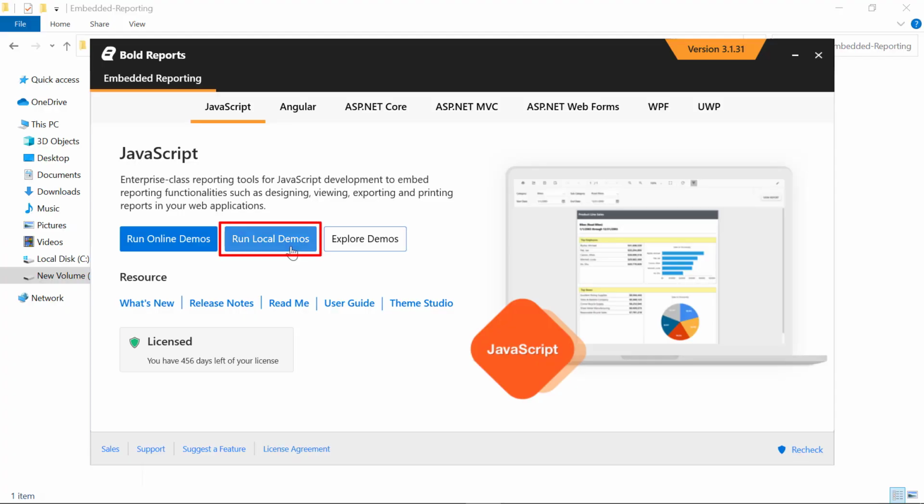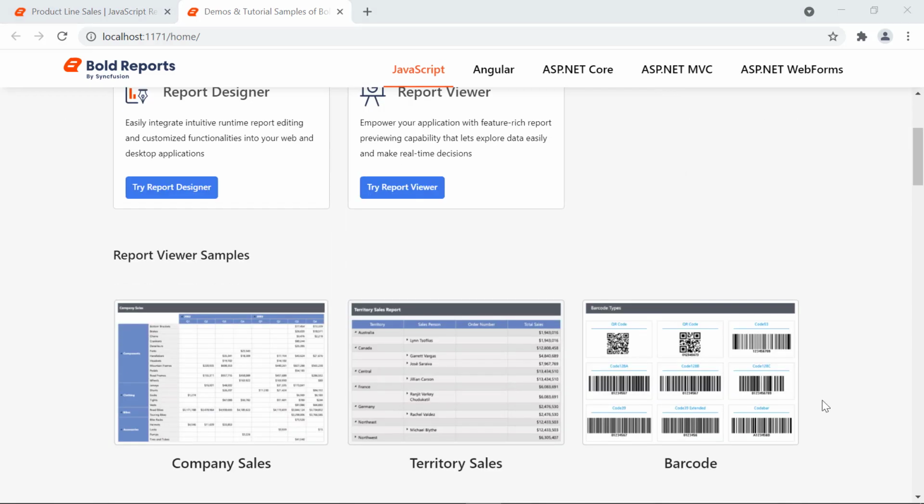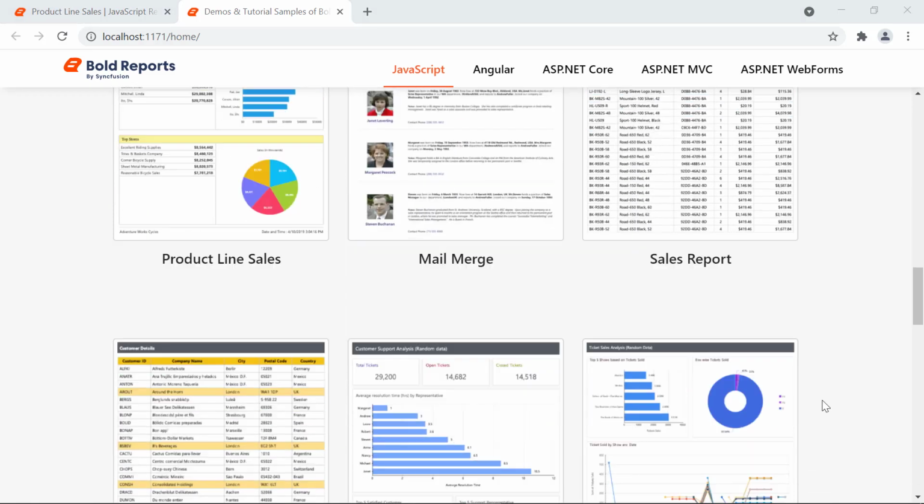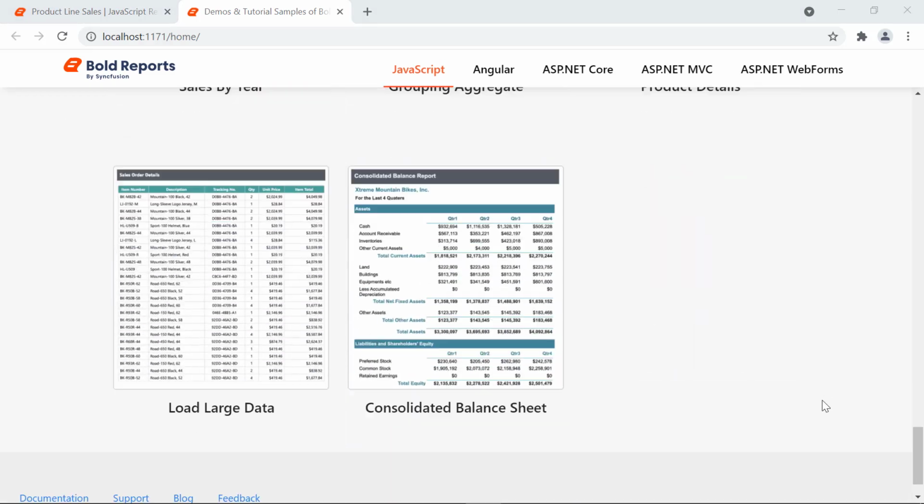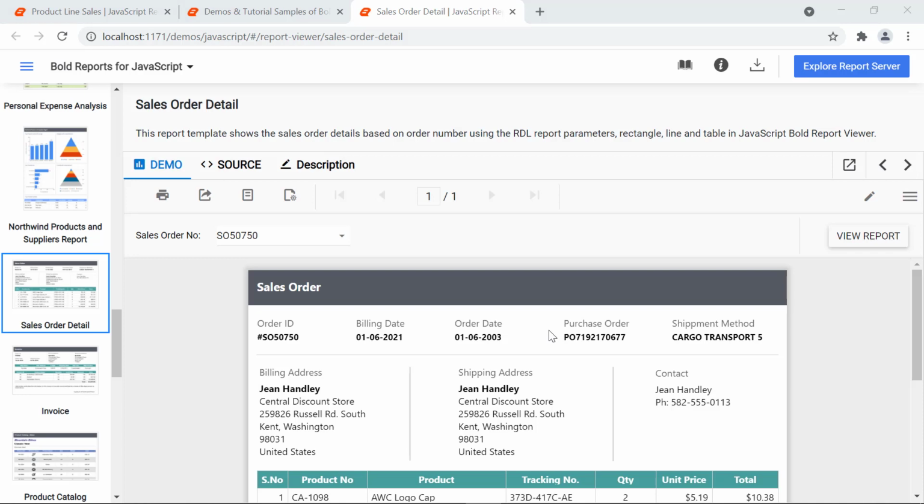Clicking the Local Demos button, we'll open the browser and then open the local demos and samples with respect to the JavaScript platform. In this page, you will see options to open the Report Viewer and Report Designer controls. You will also see a list of sample reports, available in the sample browser. If you click a report sample, it will be opened in a new tab.